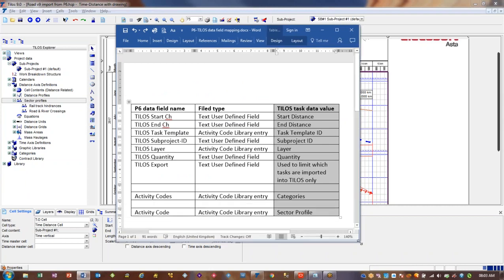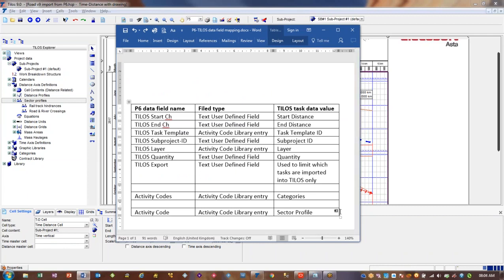I'll just leave that on screen for a moment so that you can see the full range of data fields. And it's getting this mapping correct. So give it a go. If you've got any problems, contact the help desk or drop me an email.